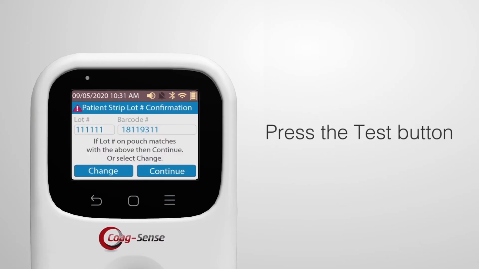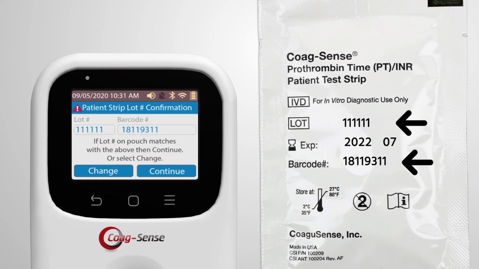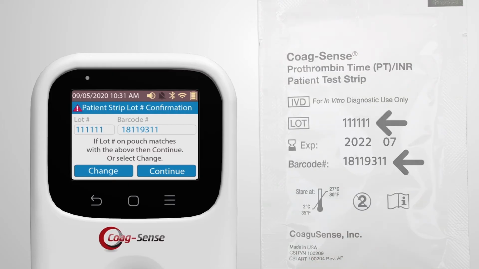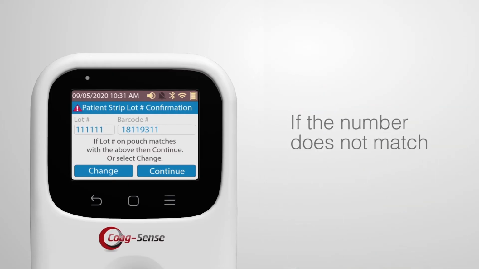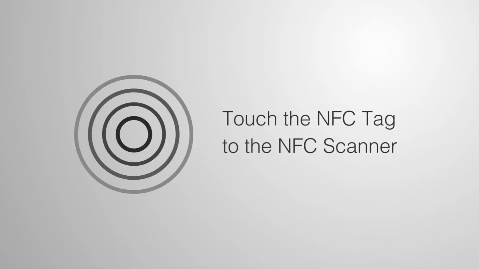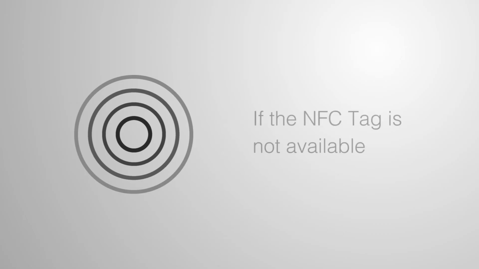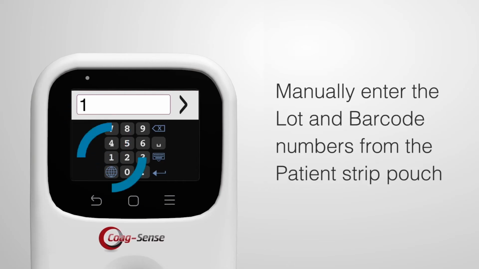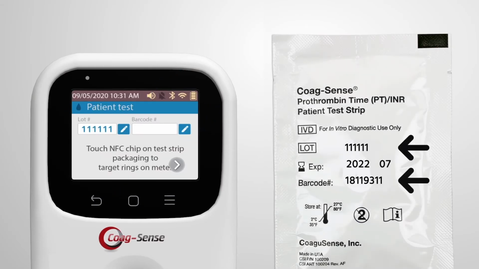Press the test button on the color touchscreen. Confirm that the patient strip lot number and barcode number display matches the information on the test strip pouch. If the number does not match or the field in the meter is blank, then touch the NFC tag to the NFC scanner on the meter. If the NFC tag is not available, then manually enter the lot and barcode numbers from the patient test strip pouch.